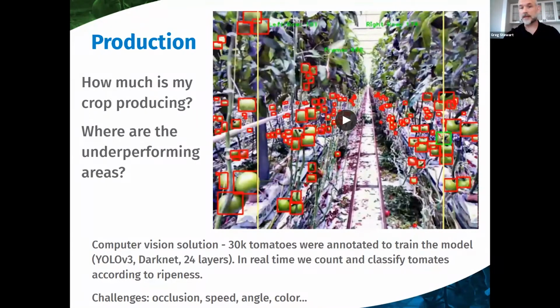The model that we're using here, just quickly, in order to get it to work, we had a third party draw bounding boxes around 30,000 tomatoes. And this is from our own cameras in our own greenhouses, right? Or I should say our customer's greenhouse. So this is not labeling off the internet. So we train the model. It's a YOLO V3 darknet with 24 layers. If there's questions, I can answer them at the end.